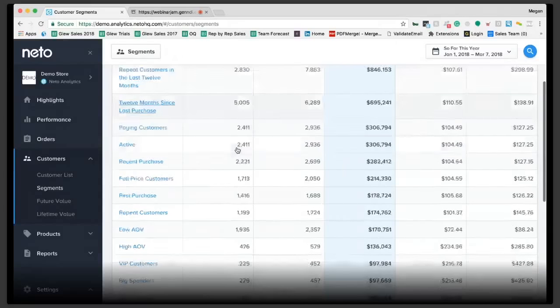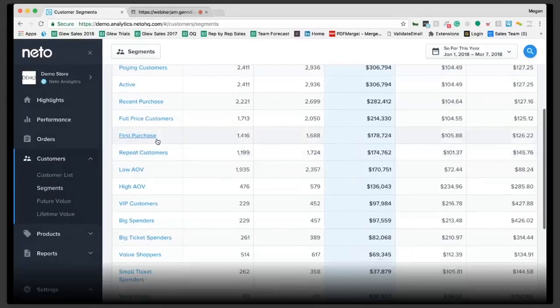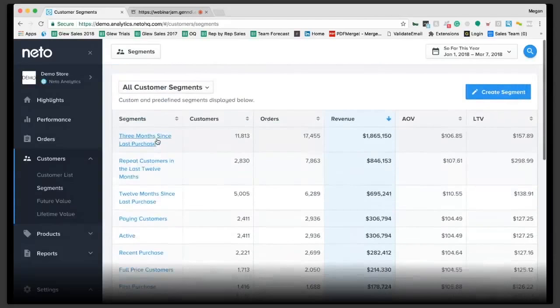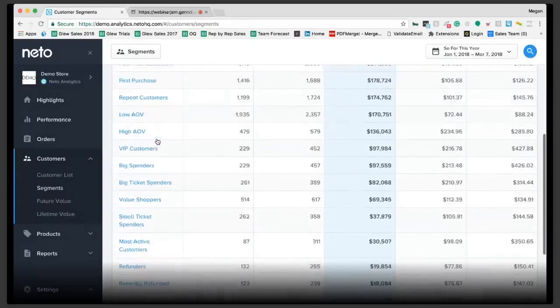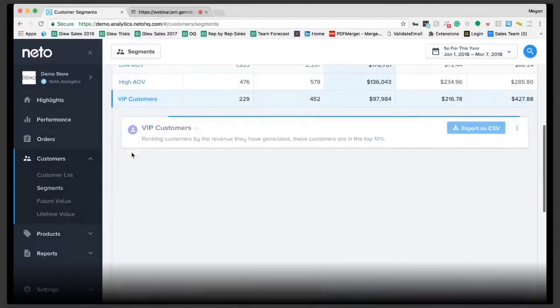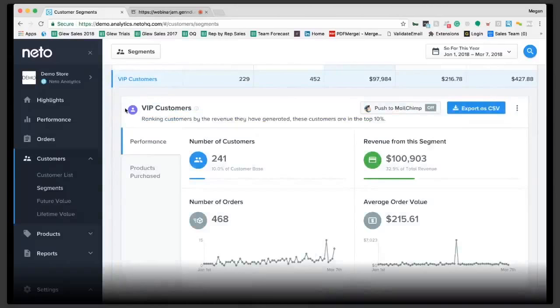I would say too, the first purchase is another really good campaign to run. That's going to be all of your customers that, based off the time frame you have selected, have only ever purchased one time. Again, there's a big opportunity to convert those customers into repeat customers, so I would recommend doing that one as well. And then I always like the VIP one. I don't know about you guys, but I love getting an email like, hey, you're a VIP. Something psychologically makes me want to buy more whenever somebody calls me a VIP. So I think that's a really good one.